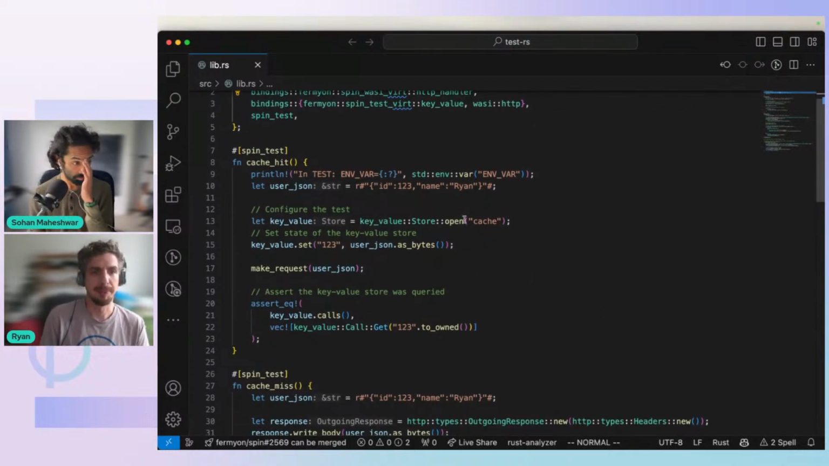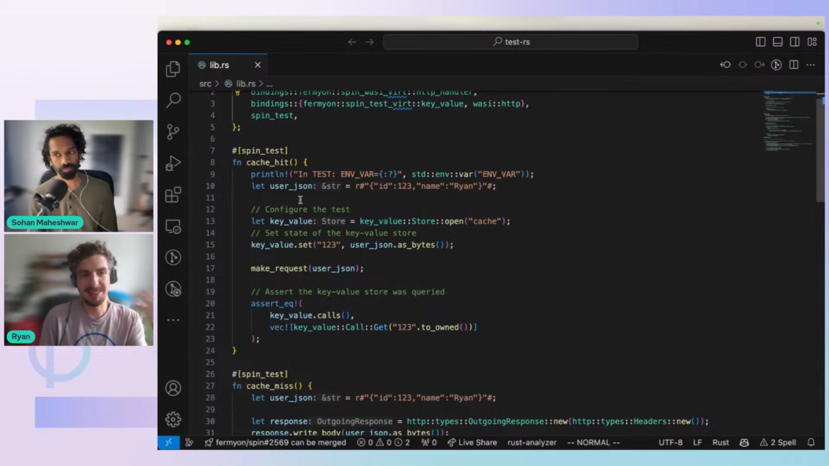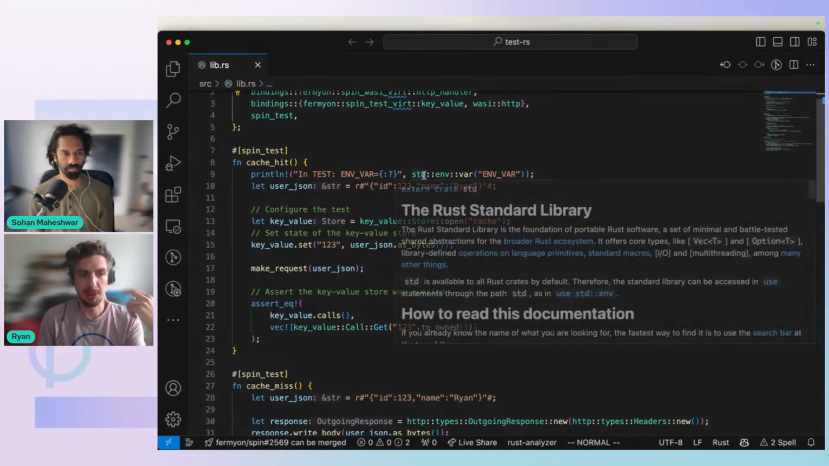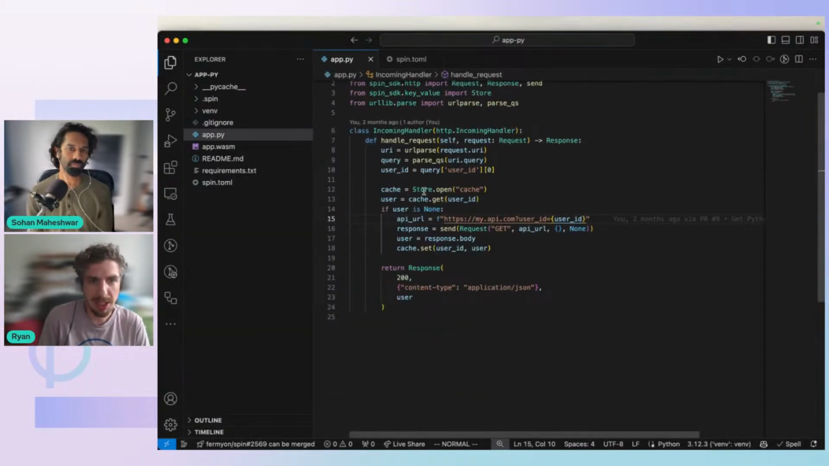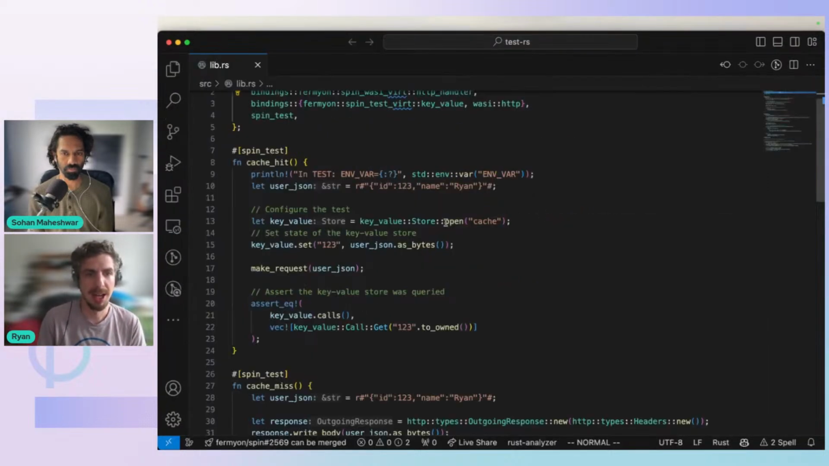So this is testing our application by doing two different tests. One, what happens when we hit that cache? So we saw before here that we have a cache. What happens if there is a user JSON for that user ID already in the key value store, and what happens when there's not? So those are sort of the two scenarios that we want to test.